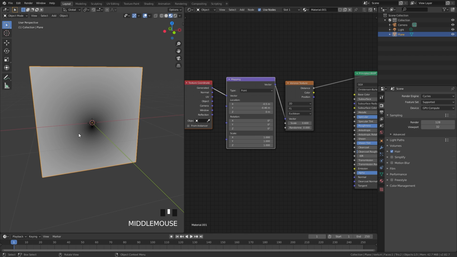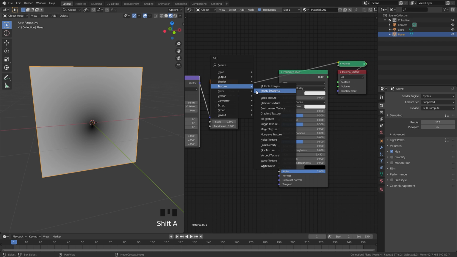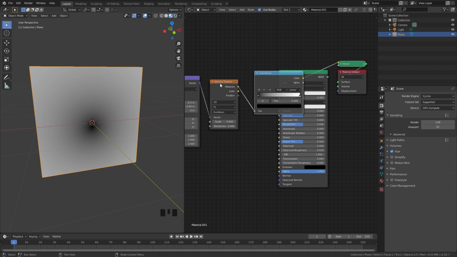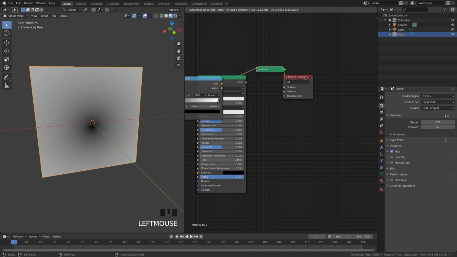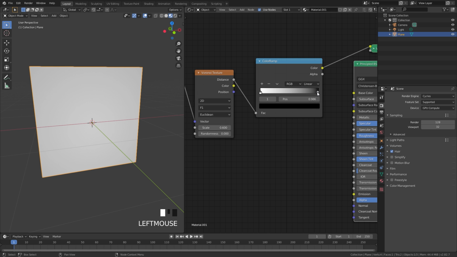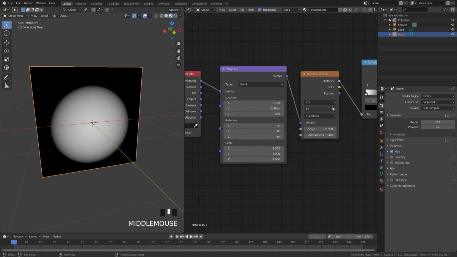But right now it's currently inverted. We want the white to be in the middle and the black to be on the outside. So to invert this, we can press Shift A and add in a converter and a color ramp and place that right here between the Voronoi and the principled shader. Then to flip the direction, just click on this arrow here and click on Flip Color Ramp. Now if we drag the black over, we now have a perfect circle just like that.